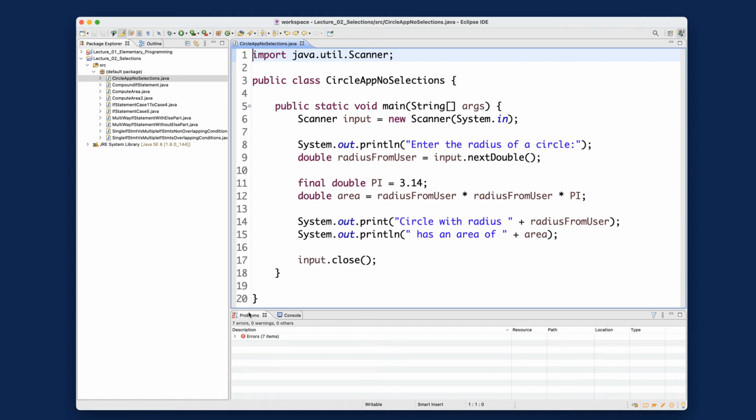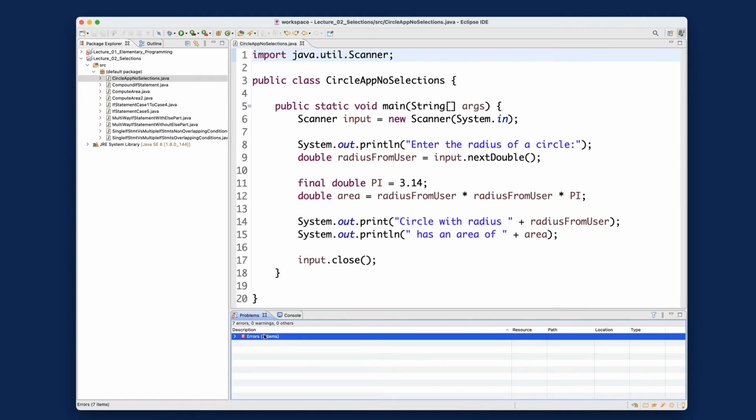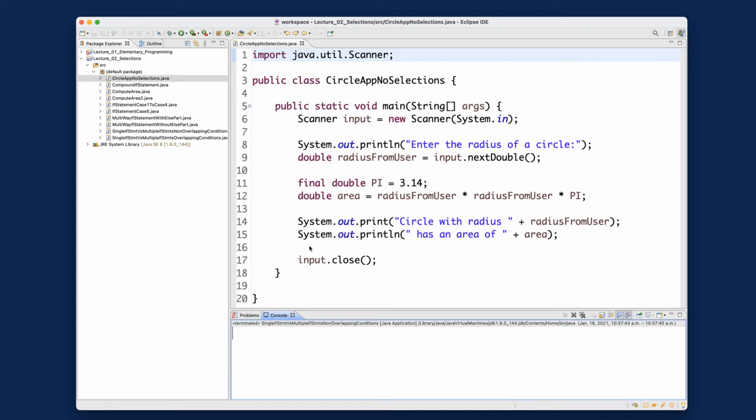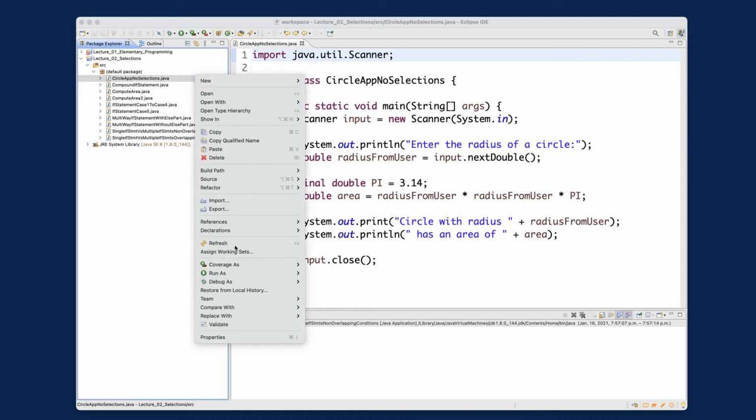By the way, if you see errors here, that's okay. Those are only the errors from week number 1, where errors are actually expected to show you compile time errors. So don't get confused, right? All right, so now let's see the console here. I want to run this particular program. Let me right click on that, and then I'll say run as Java application.